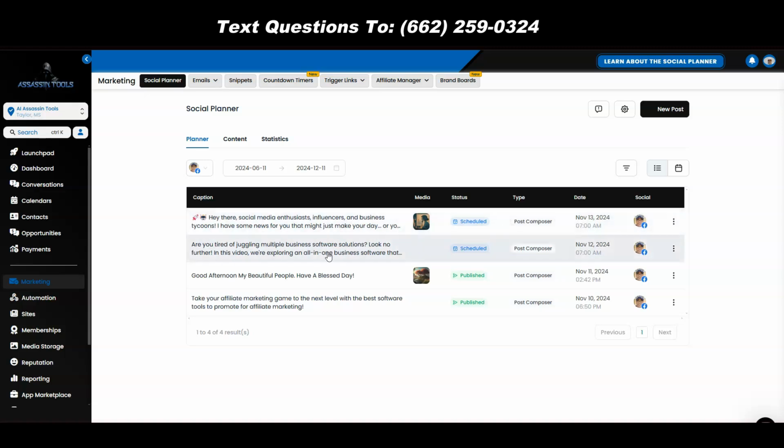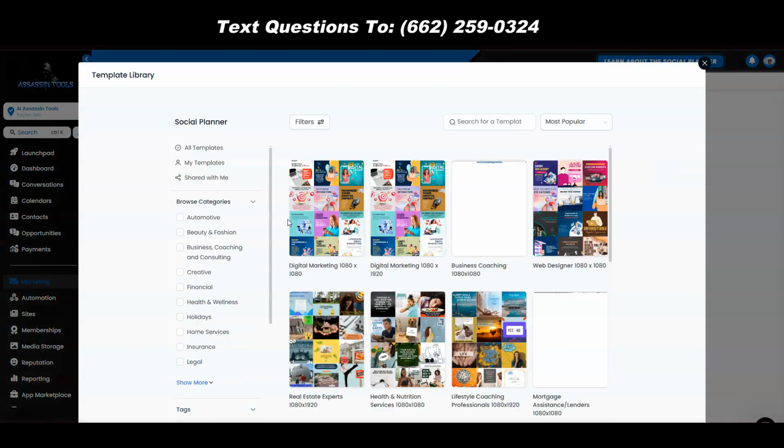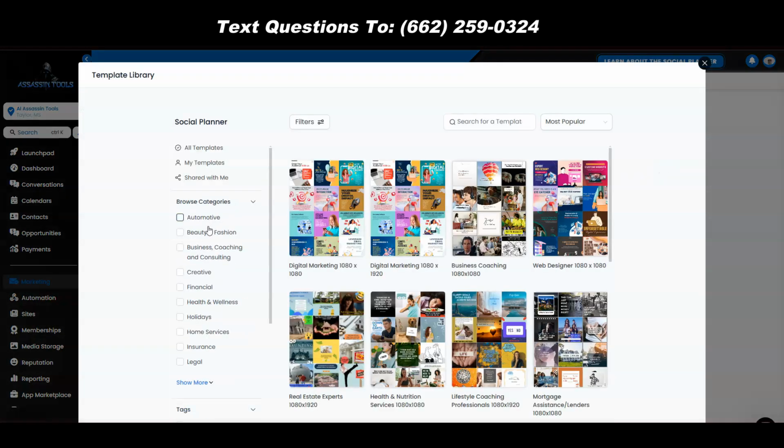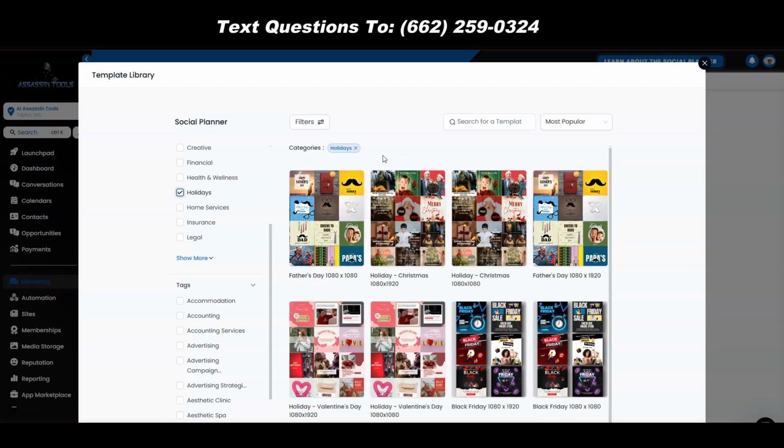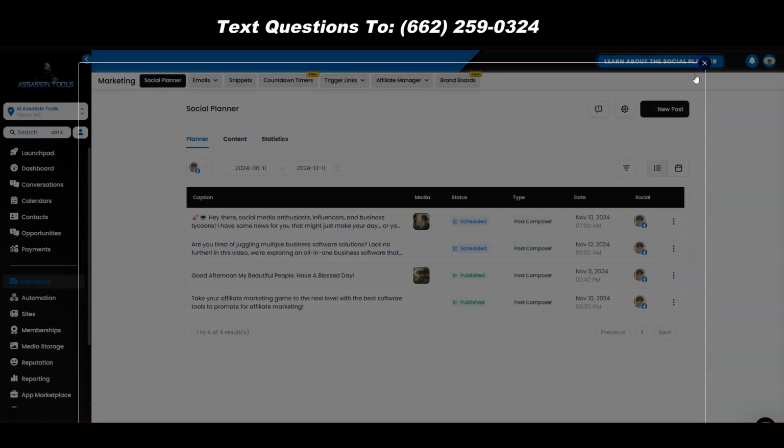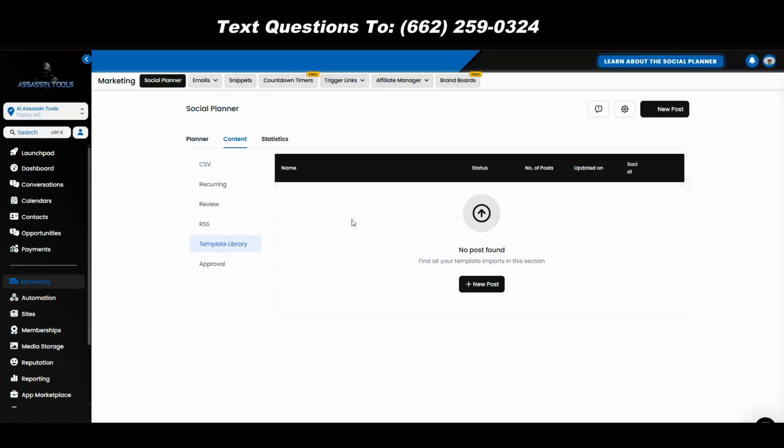And now that post is scheduled, just like I have another schedule also in here. You know, you can upload from CSV, Social Planner templates. We have all the templates in here. If you want to use some templates and things like that, automotive, whatever you want to use, holidays, got holiday templates, all that stuff right there if you want to use that. So that's pretty much how you use the tool.